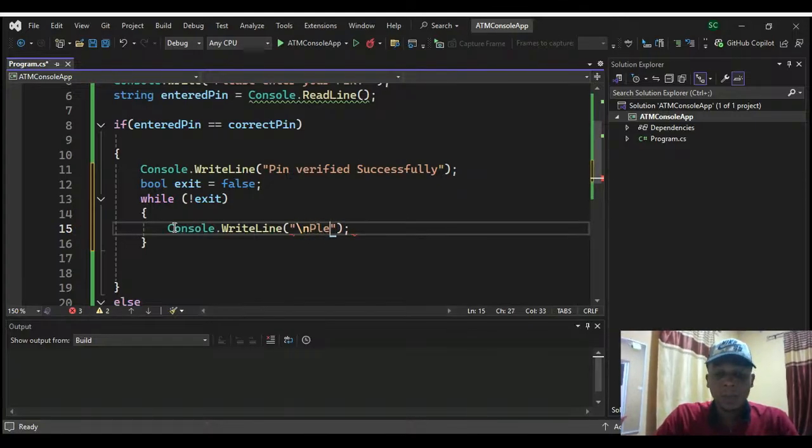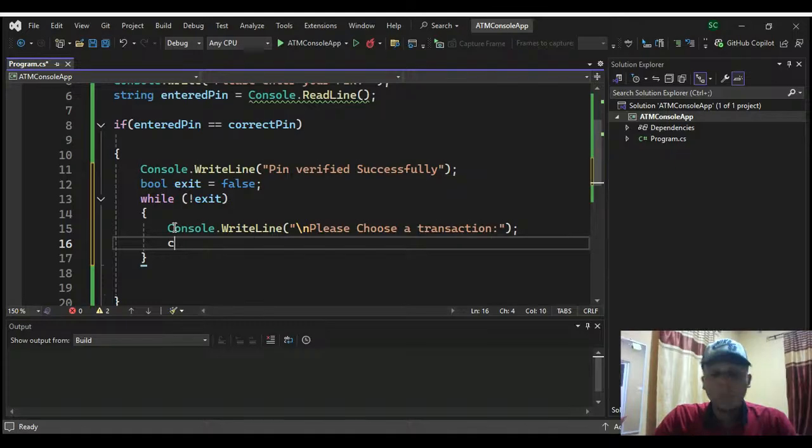Please choose a transaction. That's the first one. It will tell you to choose a transaction. Then the next one, let me type CW. If I want to write console.writeLine fast, I just type CW and press tab to show you console.writeLine in full. So CW, that's console.writeLine. Then I'm writing a text inside. Then I'll say one, as I'm trying to display the option now: check balance.